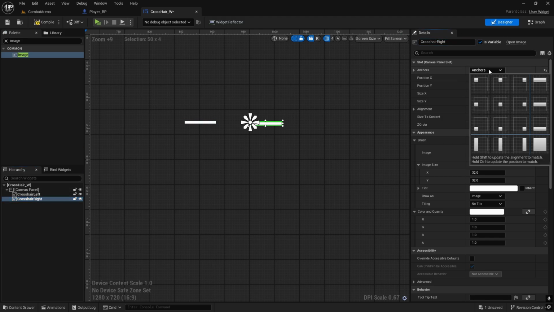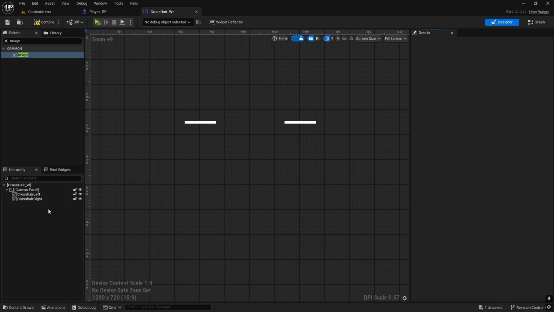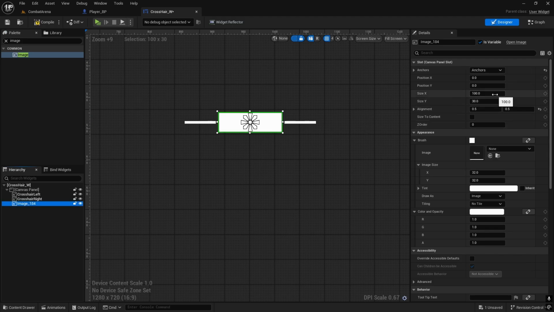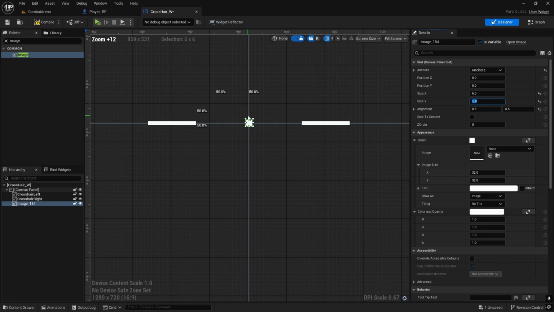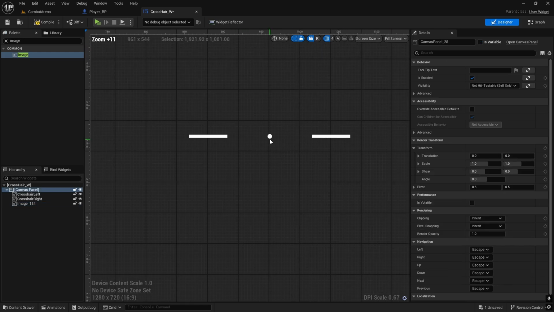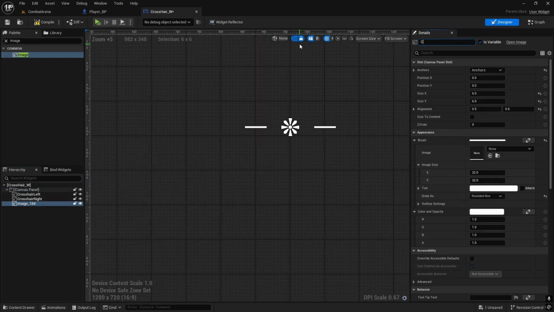Again, it's not anchored, so select the anchor, hold Control and Shift and click, and then offset it by 80 on X. And then we can create one more image, drag it to the canvas panel, anchor it to the middle, Control and Shift and click again, and this one will be only like 6 and 6, very small, and we're going to make a circle out of it by drawing it as a rounded box. Right, and we do have a circle. So this is what it will look like. Also, let's rename this to Crosshair middle.